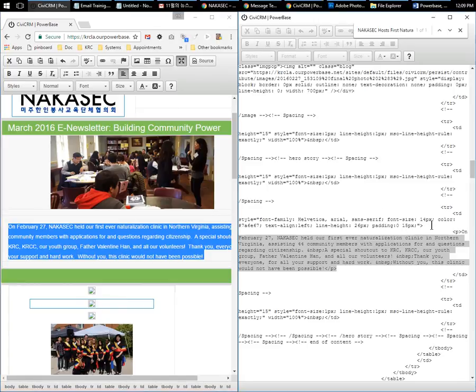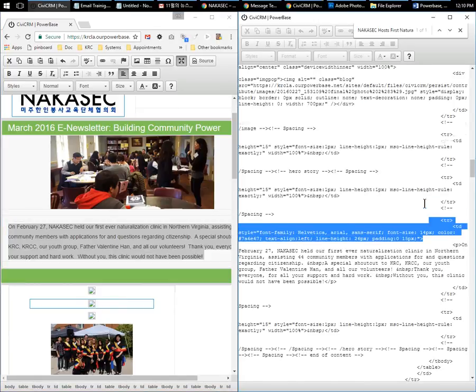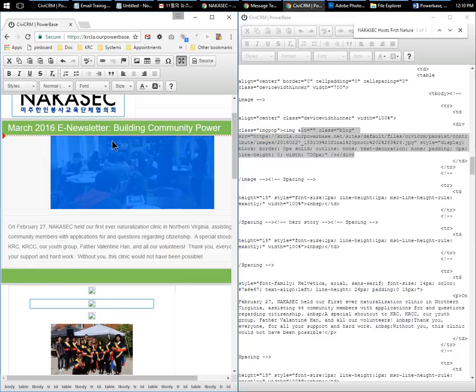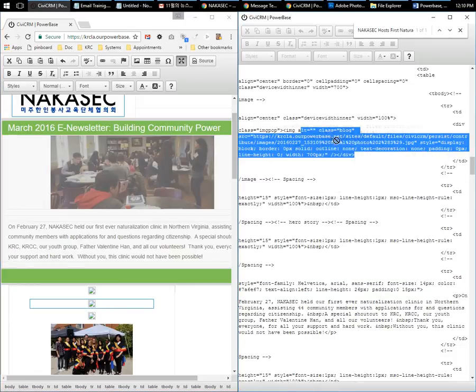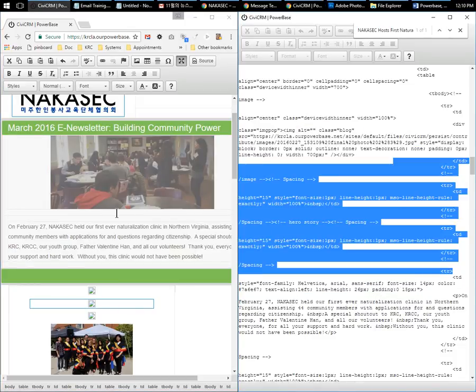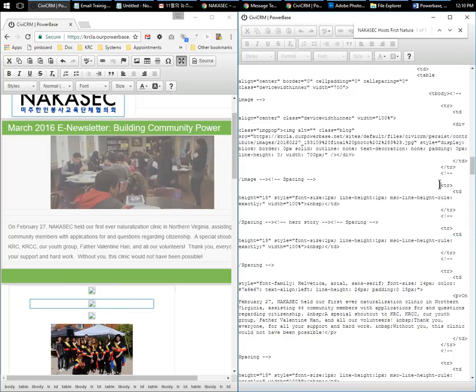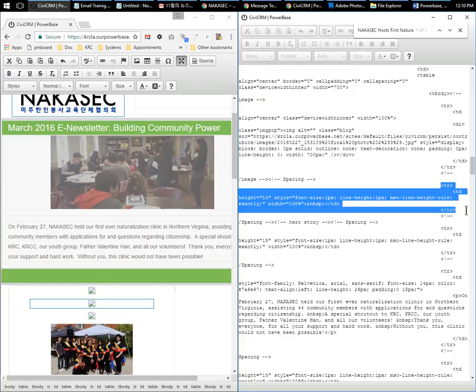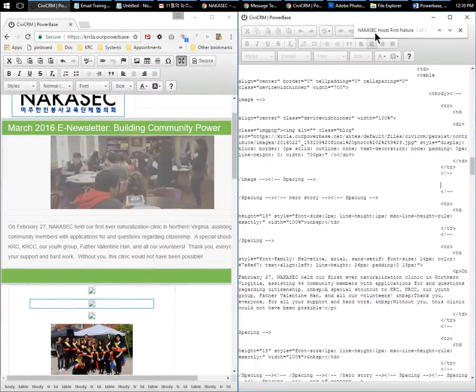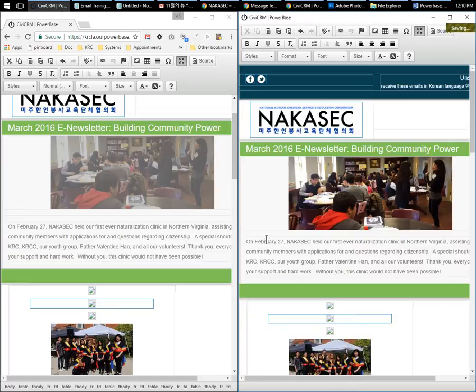And where's the image? Here's the image for this. And all this code that's in between is what makes up these two rows that are empty. So we grab from this row to this row. And we also can tell by these comments that say spacing that this is meant to create a space. So we delete that, go back to original, and now there's only one row of space, so that will look less awkward.